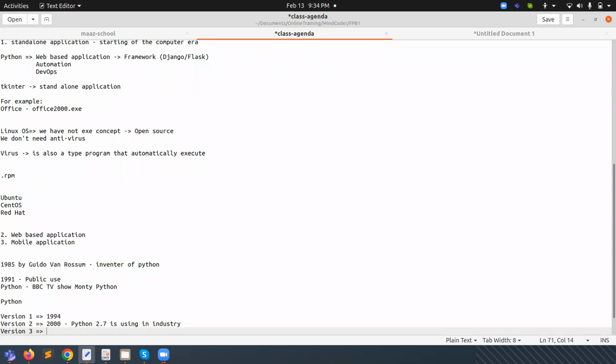Version 3.0 came in 2008. With the help of these years, you can understand how the Python programming language was established. This is very important for all of us: the technology we learn or work in should be very stable. From 2008, version 3.1 was launched. Right now, the stable version is 3.10. In industry, we are still working between 3.5 and 3.10.